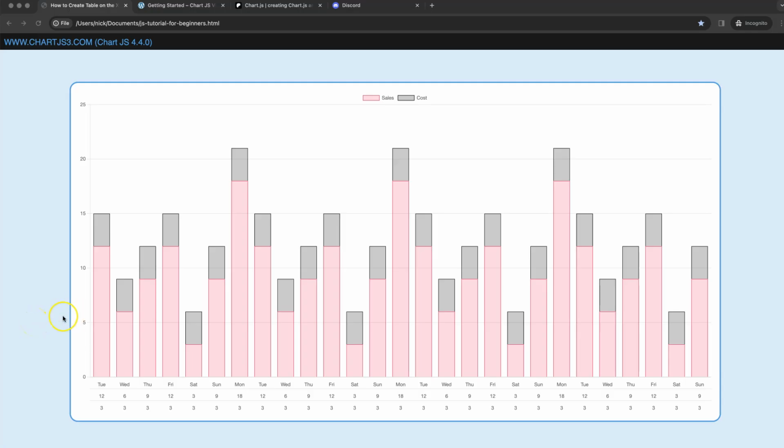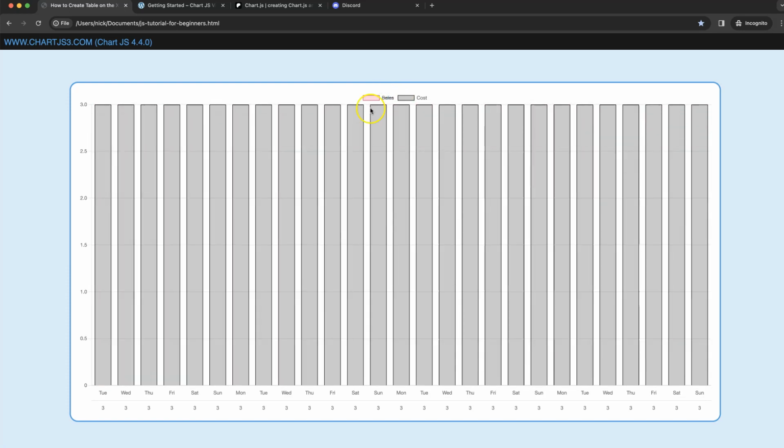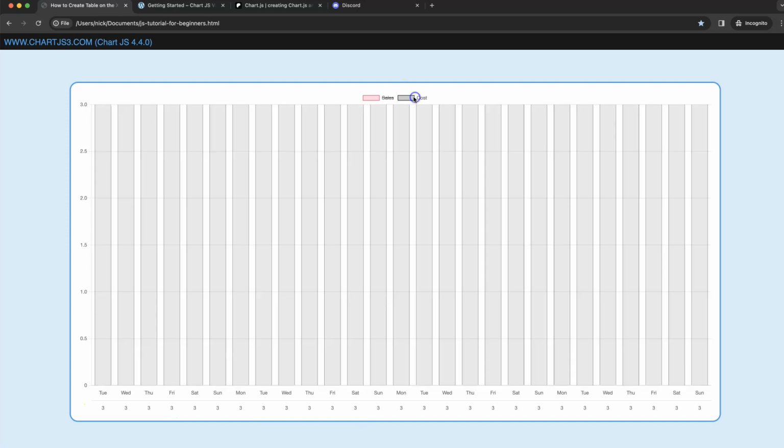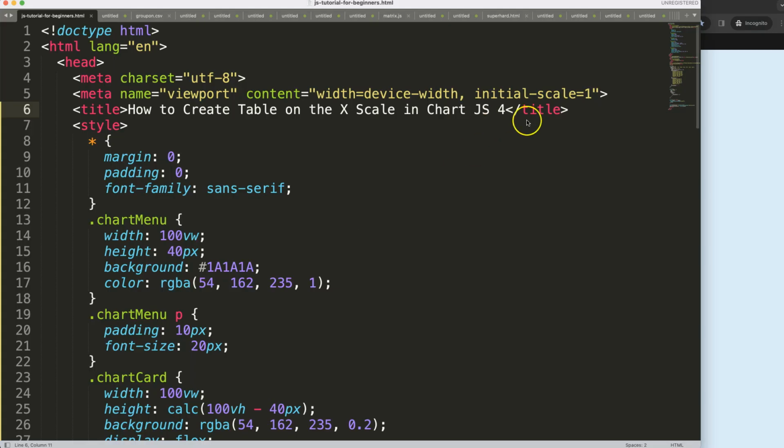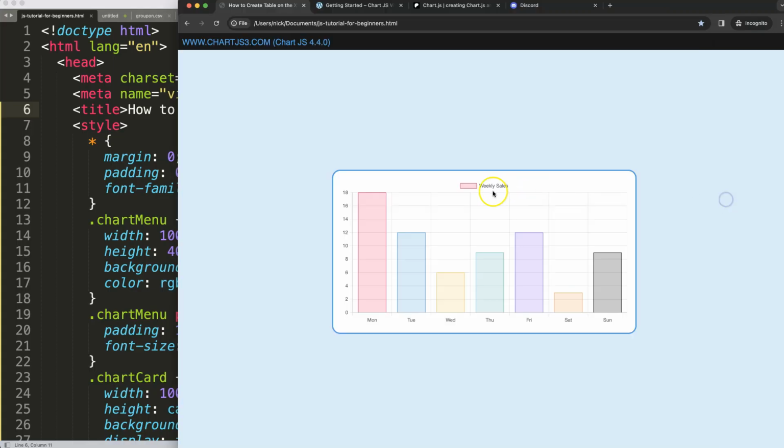In this video, we're going to focus on how we can create a simple table here underneath based on the data we have here above. But as well, if we hide one of these, it will only show the ones that are related to it. And of course, if I add it back, they will show all nicely back again. So let's start to look at how to create a table on the xScale in Chart.js.